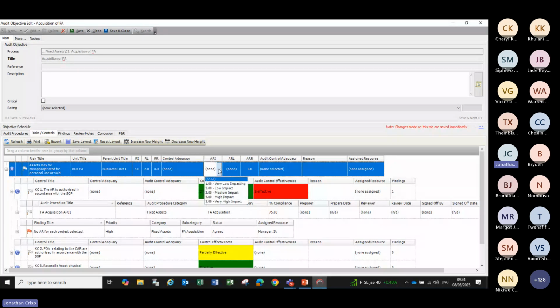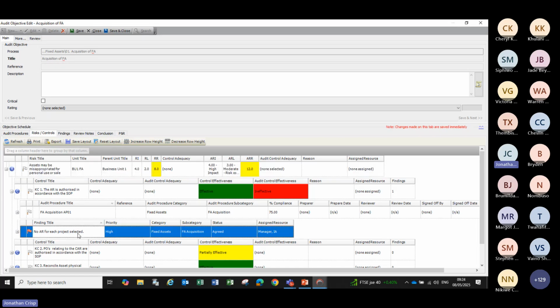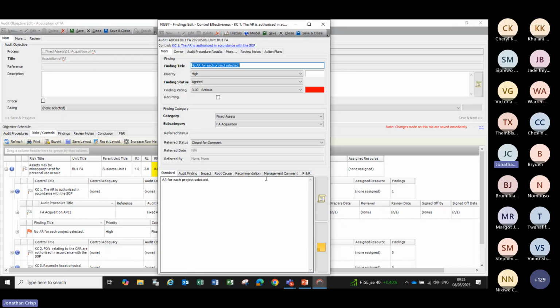I could then say, okay, well, as the auditor, I agree with that, but the likelihood of this risk materializing is not a 2, it's a 3. So, I'm just showing you the whole process here. So, getting back to the finding now, I've now raised a finding as the auditor.